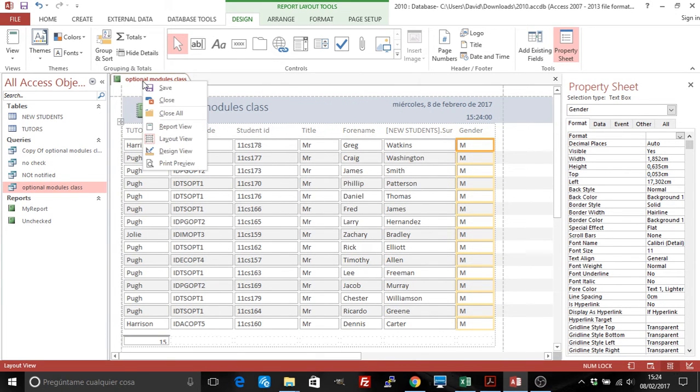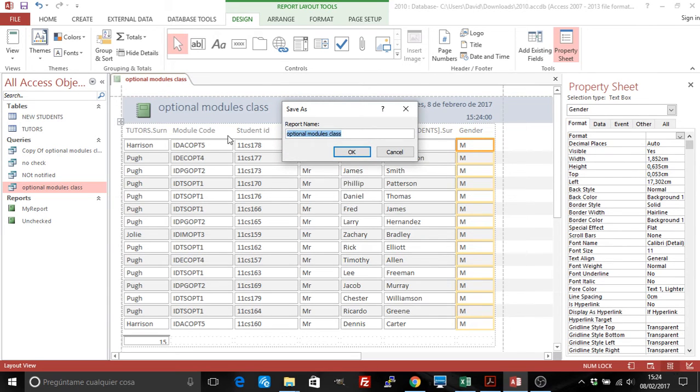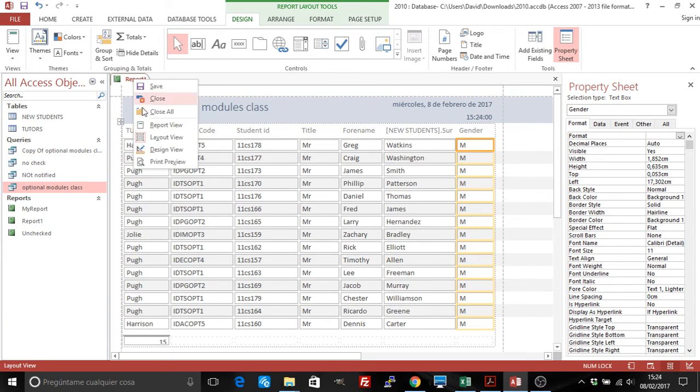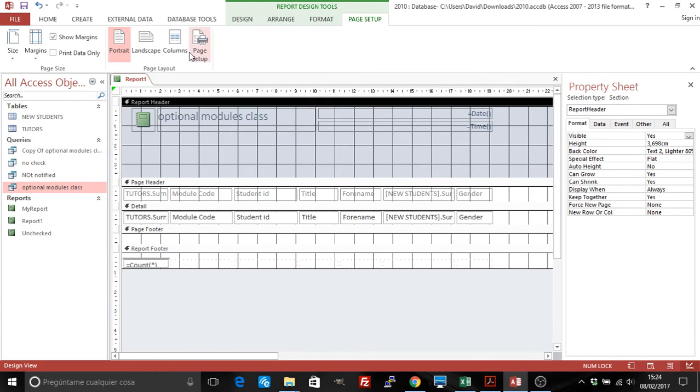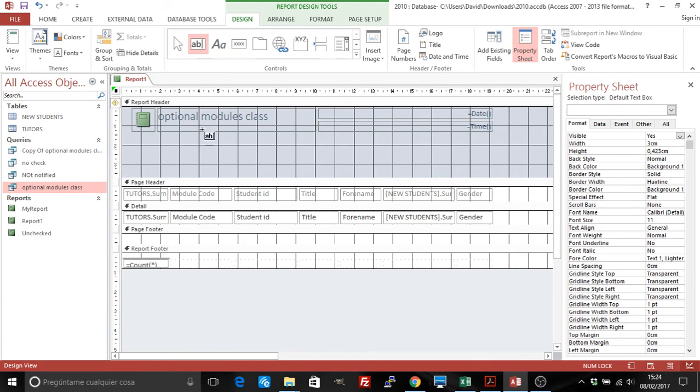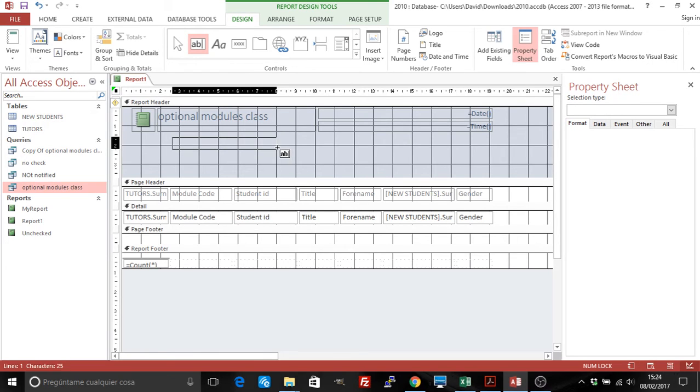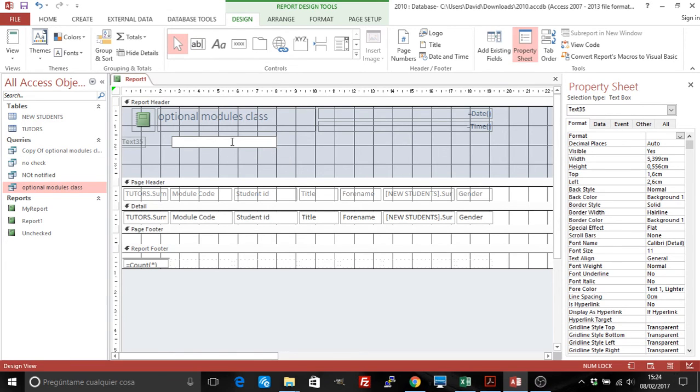The next thing is that we have to save this report with a name because we will reference it afterwards. So I'll call it report one. Let's go into the design view, expand our header, and insert a text field there in the header, or whatever you want, obviously. And we have to use this code.